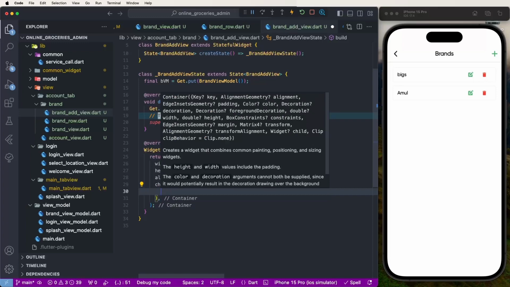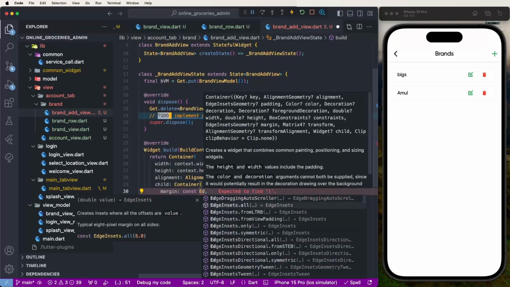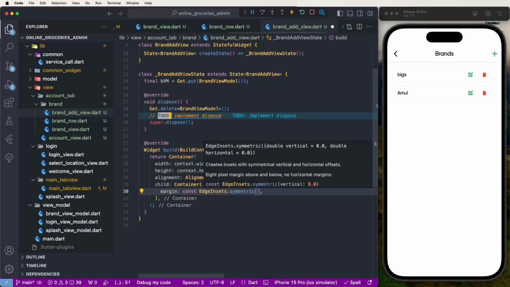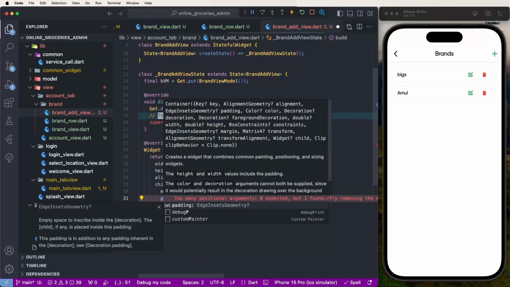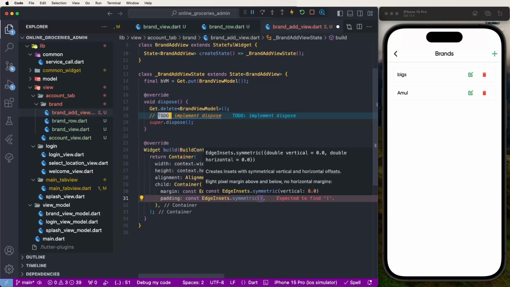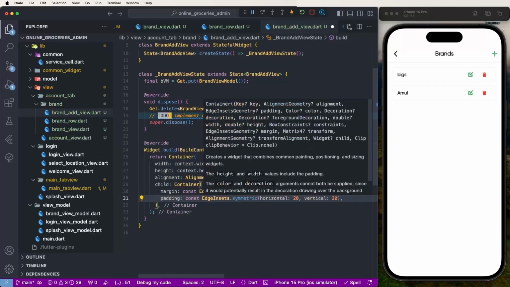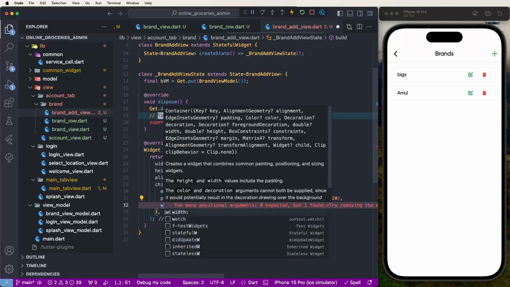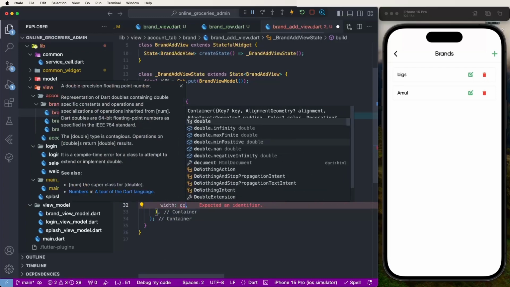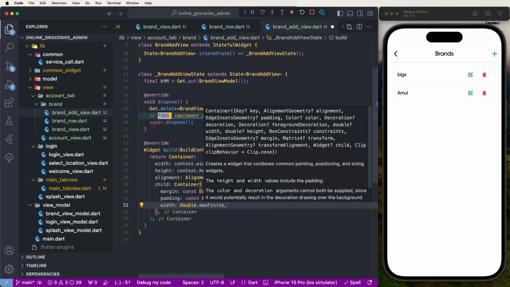First of all, give the margins for the pop-up. Edge insets, set symmetric horizontal, give 14 for the margin. Now set the padding: const EdgeInsets.symmetric, give horizontal 20 and also vertical 20. Then give the width, the double dot maxWidth, so set the width like this.